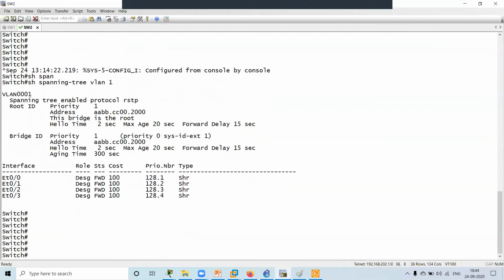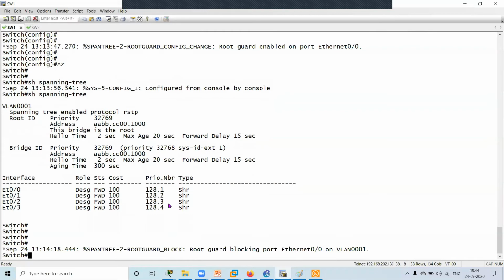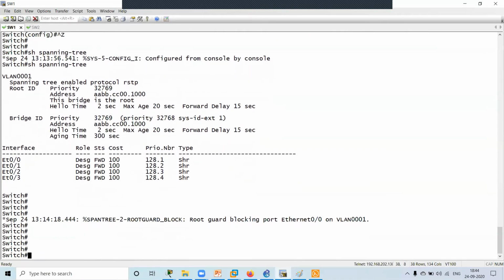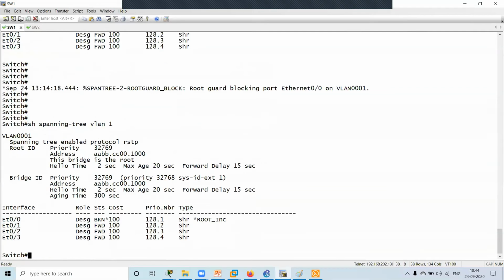It should go into the root inconsistent state. See, spanning tree root guard blocking port Ethernet 0/1. Show spanning-tree VLAN 1. See, blocking port. It went into root inconsistent state.